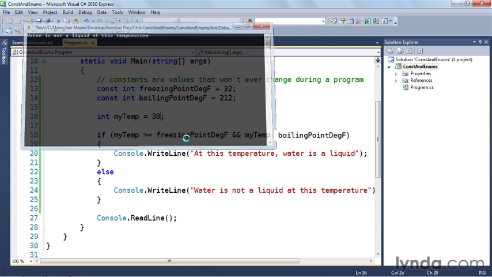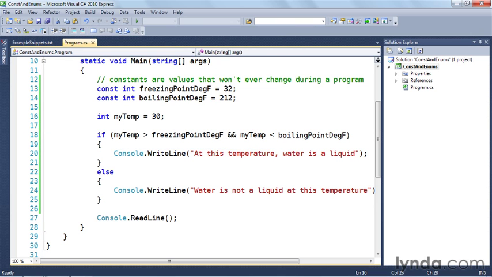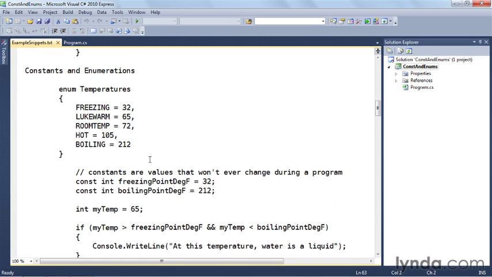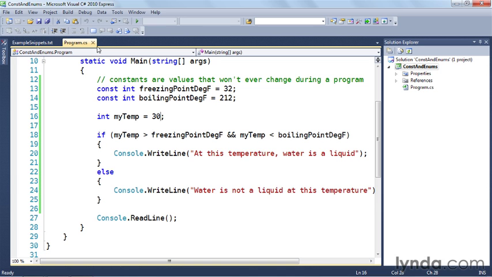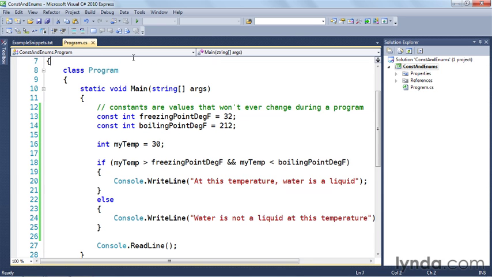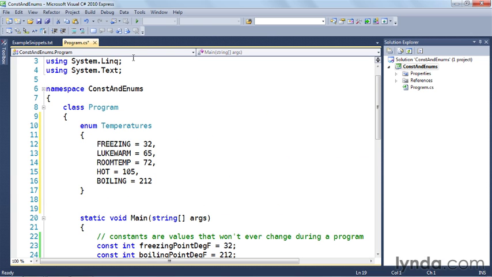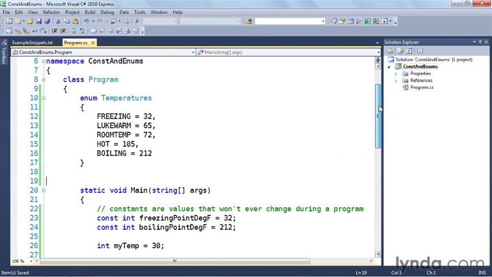And if we change this to, say, 30 and run it, then we say, at this temperature, water is not a liquid. So let's do the same thing now, only using an enumeration, because you can see here I've got two different constants for freezing and boiling. Let's go back to my snippets. What I'm going to do is up here, I have an enumeration for my temperatures, and I'm going to copy that back over to my program. Now I'm going to put this definition outside the main function. I'm going to put it in my class definition up here. Paste that in. So now I have an enumeration for my temperatures. So you can see here that the syntax highlighting is showing me that everything looks right. So I have an enumeration for freezing, lukewarm, room temp, hot, and boiling.